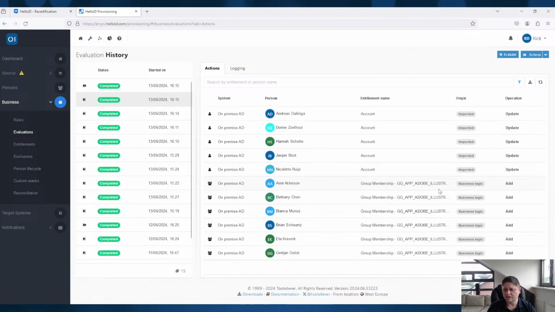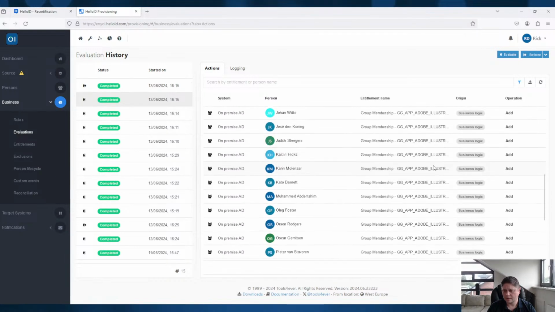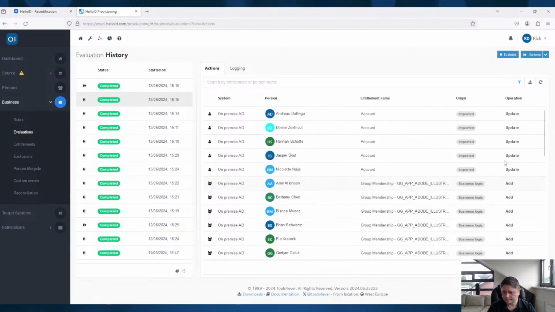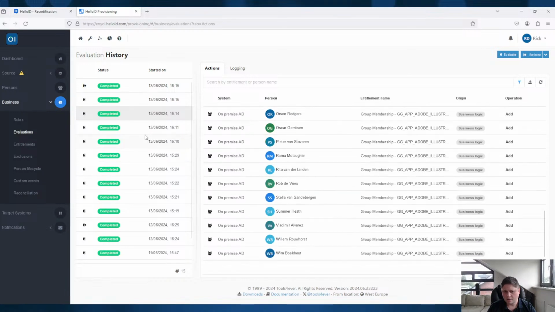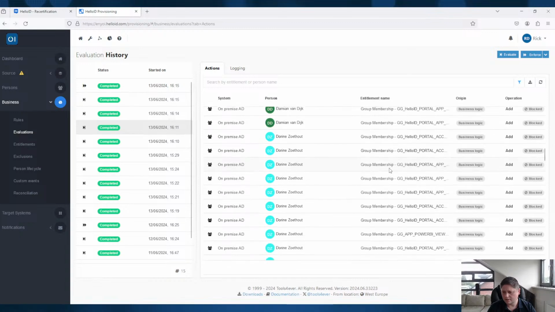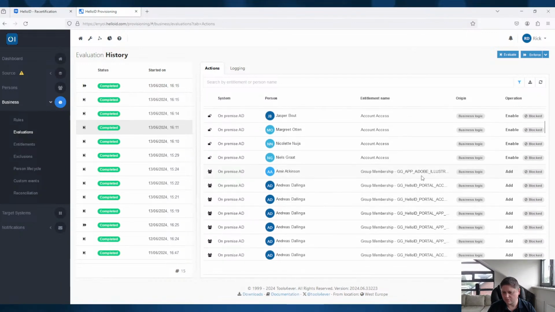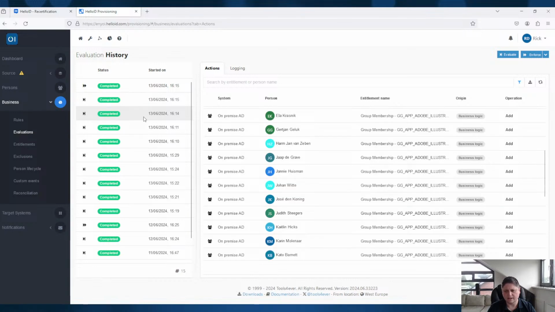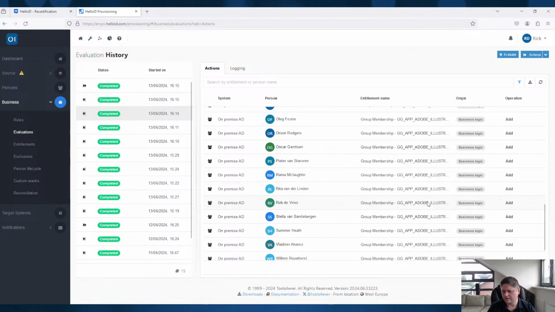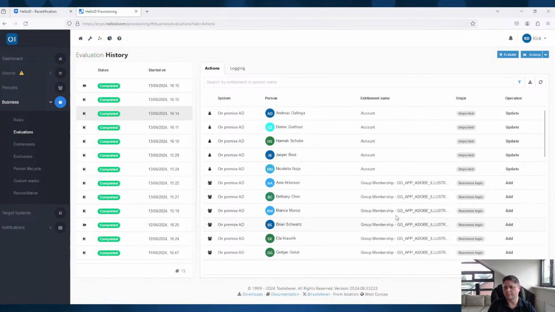But you don't see in this evaluation any permissions that I currently had imported. So no actions are available for the permissions that you saw in, let me check, this evaluation. So here you say, okay, account access, the group membership for the HelloID portal access and things like that. Those are not in this list anymore because they're already imported.